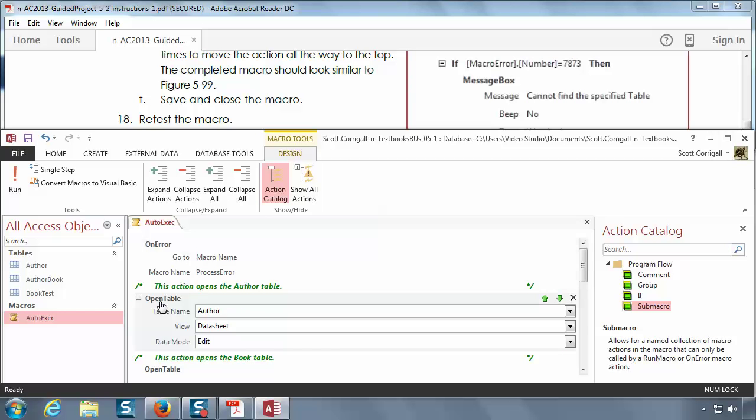When do we use the sub macro? Well, if there's an error, says the top of this macro, if there's an error, then we'll go to the macro named process error.